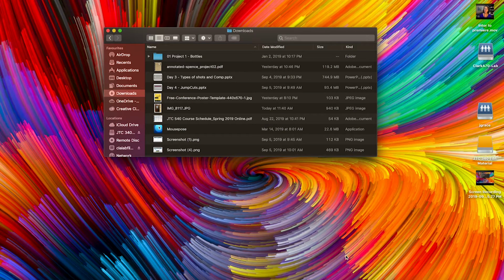As you can see here, I use a Mac. On a PC it'll be pretty similar. So the first thing I need you to do before we start a project is make sure that you have the footage. Don't just leave it in your downloads folder like it is here. Actually move it somewhere like your documents, create a file.